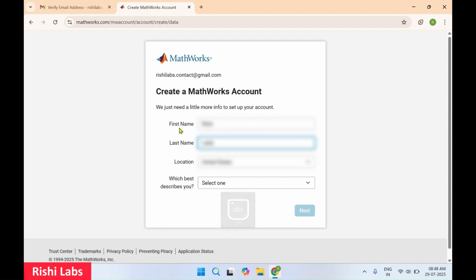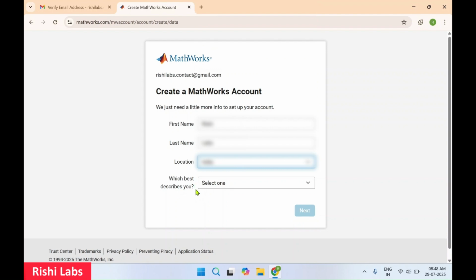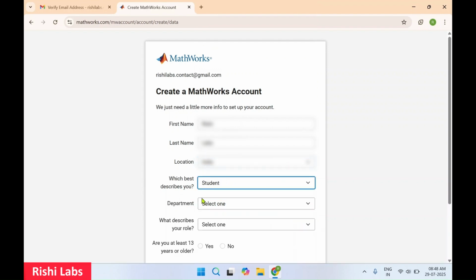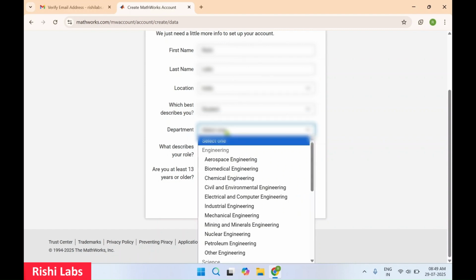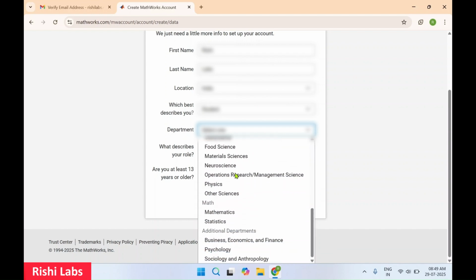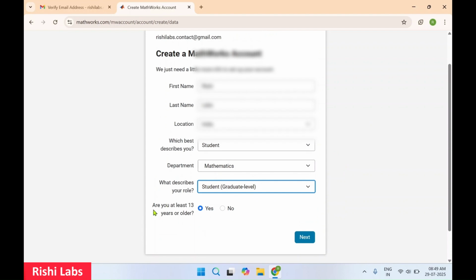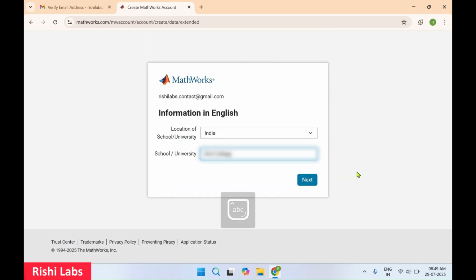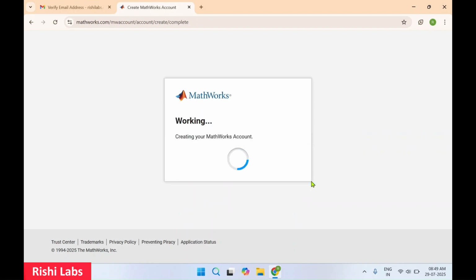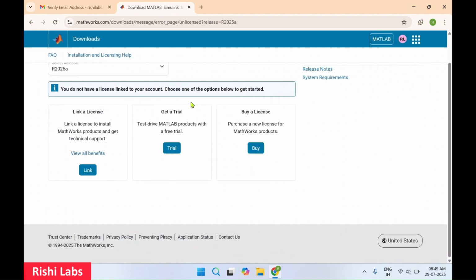Then enter your profile details, first name, last name. You can choose your location. So I've entered here as a student details. Then, are you at least 13 years or older? Click on yes over here. Then click on next. It will proceed and create your account. Click on this close button over here.